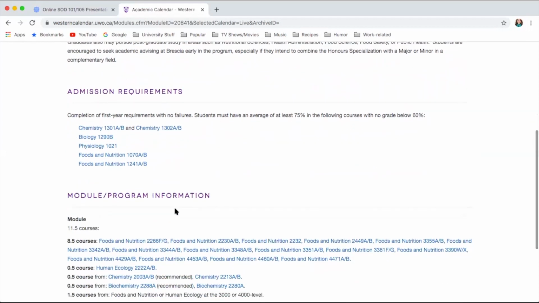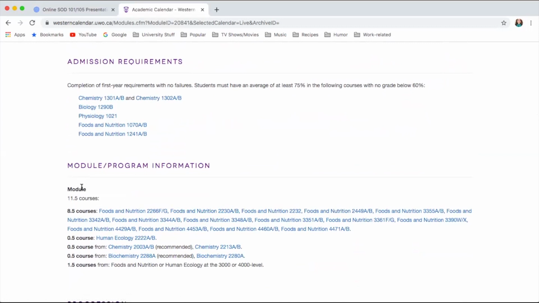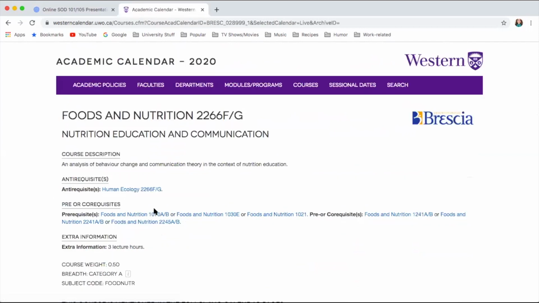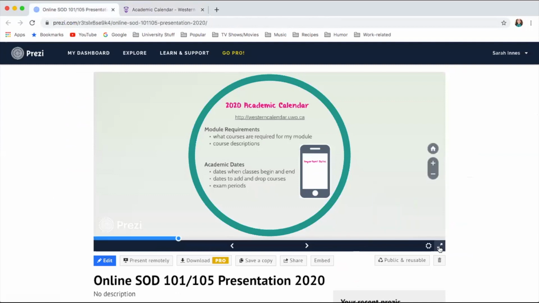And then further down, it gives you the actual modular courses. This module is comprised of 11.5 courses, and they list them all here. When you click on a course, it will bring you again to that description. So that is a very helpful document to know how to use and to keep in mind.